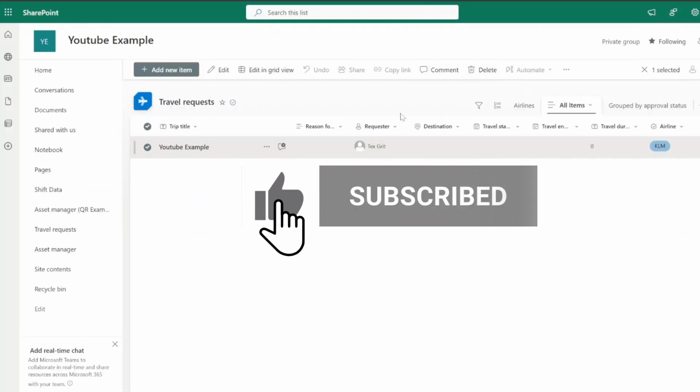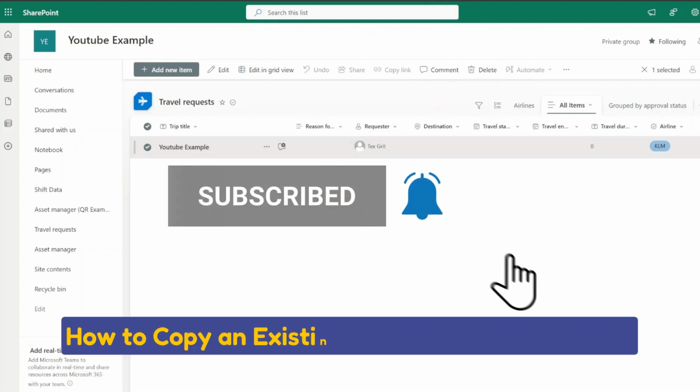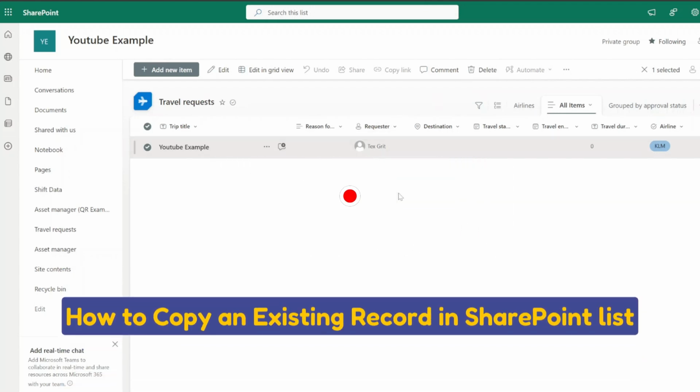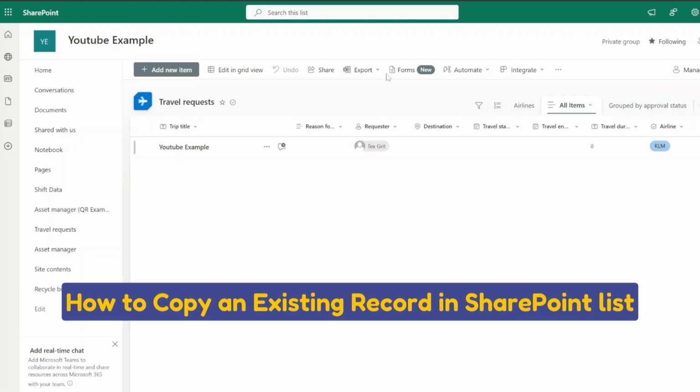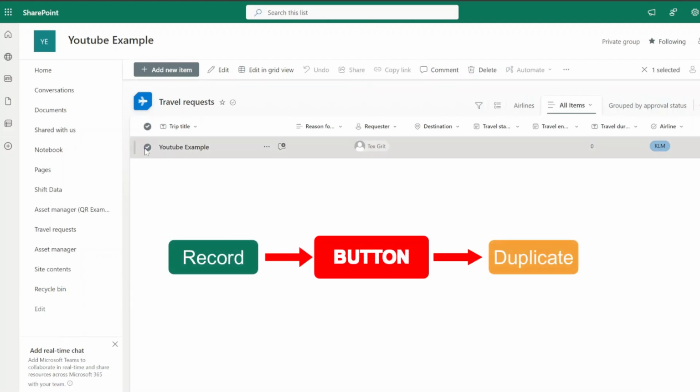In this video, I am going to show you how you can copy an existing record or item within a SharePoint list, because this is not in the standard functionalities of SharePoint lists. So what we're going to build is a button that, when you select a record or an item, will let you duplicate or copy this record.